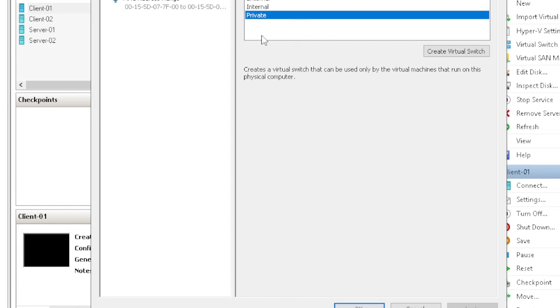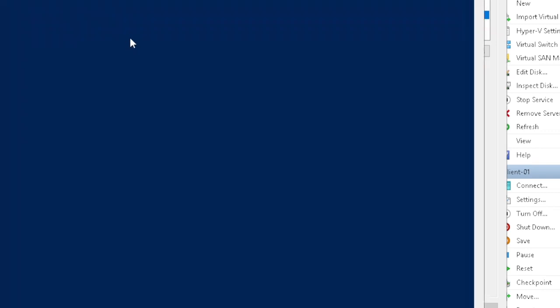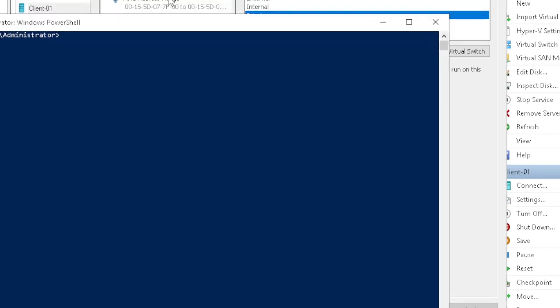But before we go ahead to create either an external, internal or private switch, I want us to verify with PowerShell if we have any virtual switches already in existence. As you can see here, there is nothing. In case you want to work with the core interface and verify, it's important to understand what commands to use. Use Get-VMSwitch and press enter. It should return empty because right now we don't have any virtual switches in the system yet.